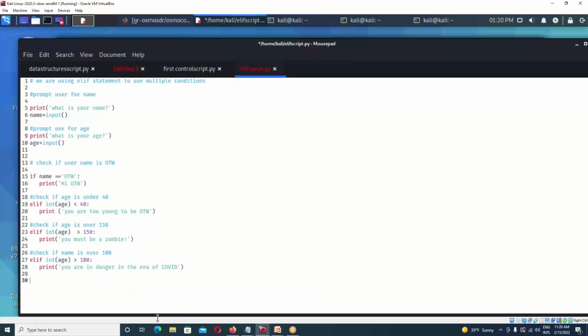Now let's look at our logic. This one we got to work really well. Then it says check if we're over 150. So if we put in 200 at this point, it'll execute this statement. If I put in 100, it will not execute this. It'll go elif and then else, to this statement here. So anything between 100 and 150 will execute this statement: you're in danger in the era of COVID.